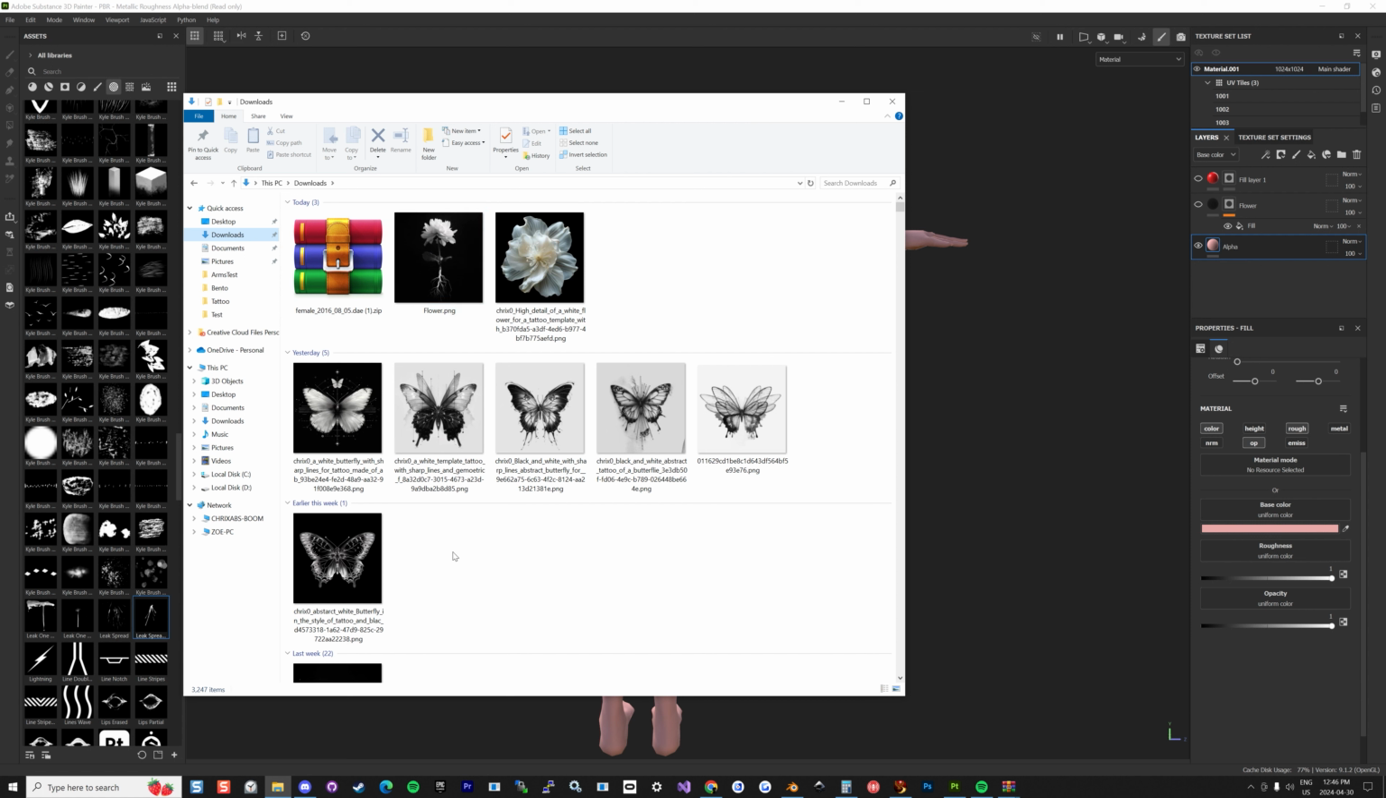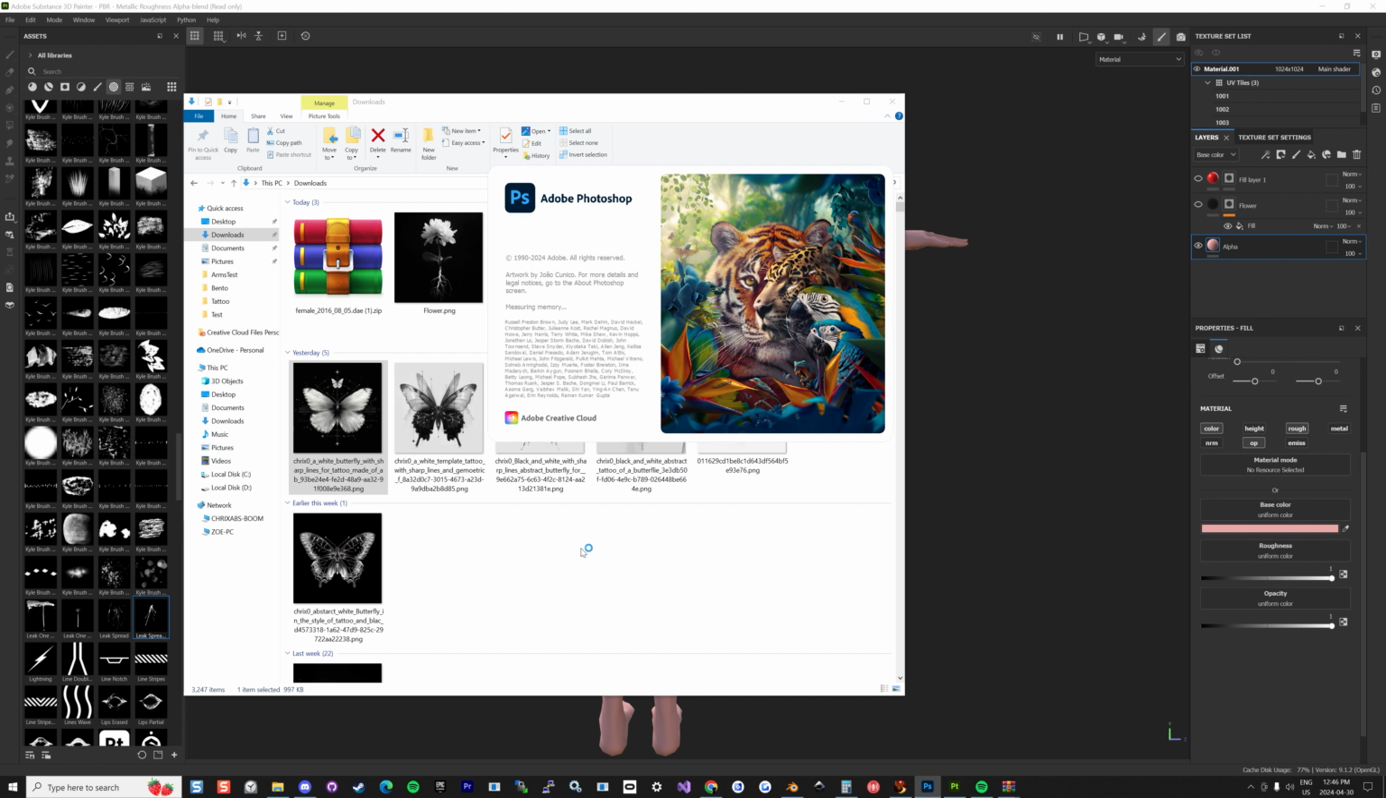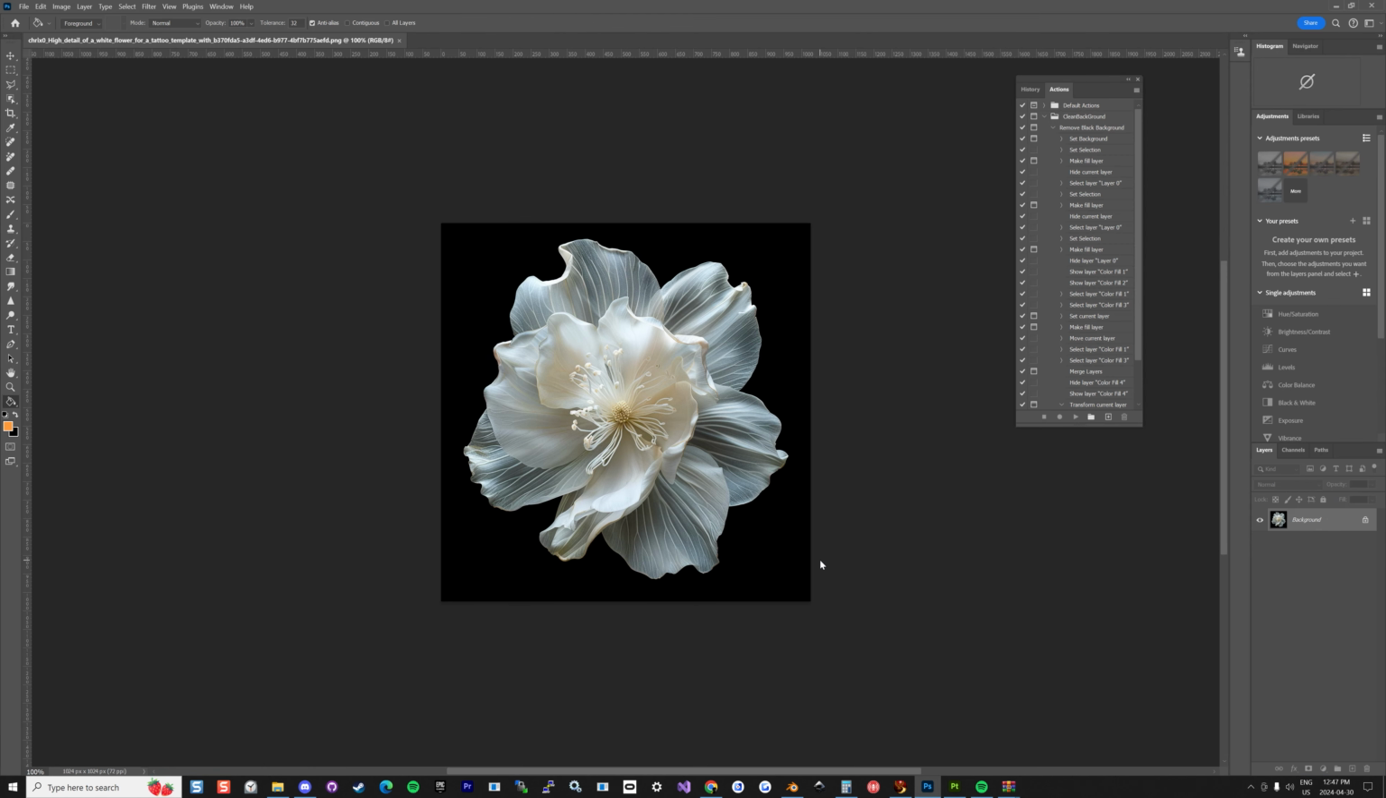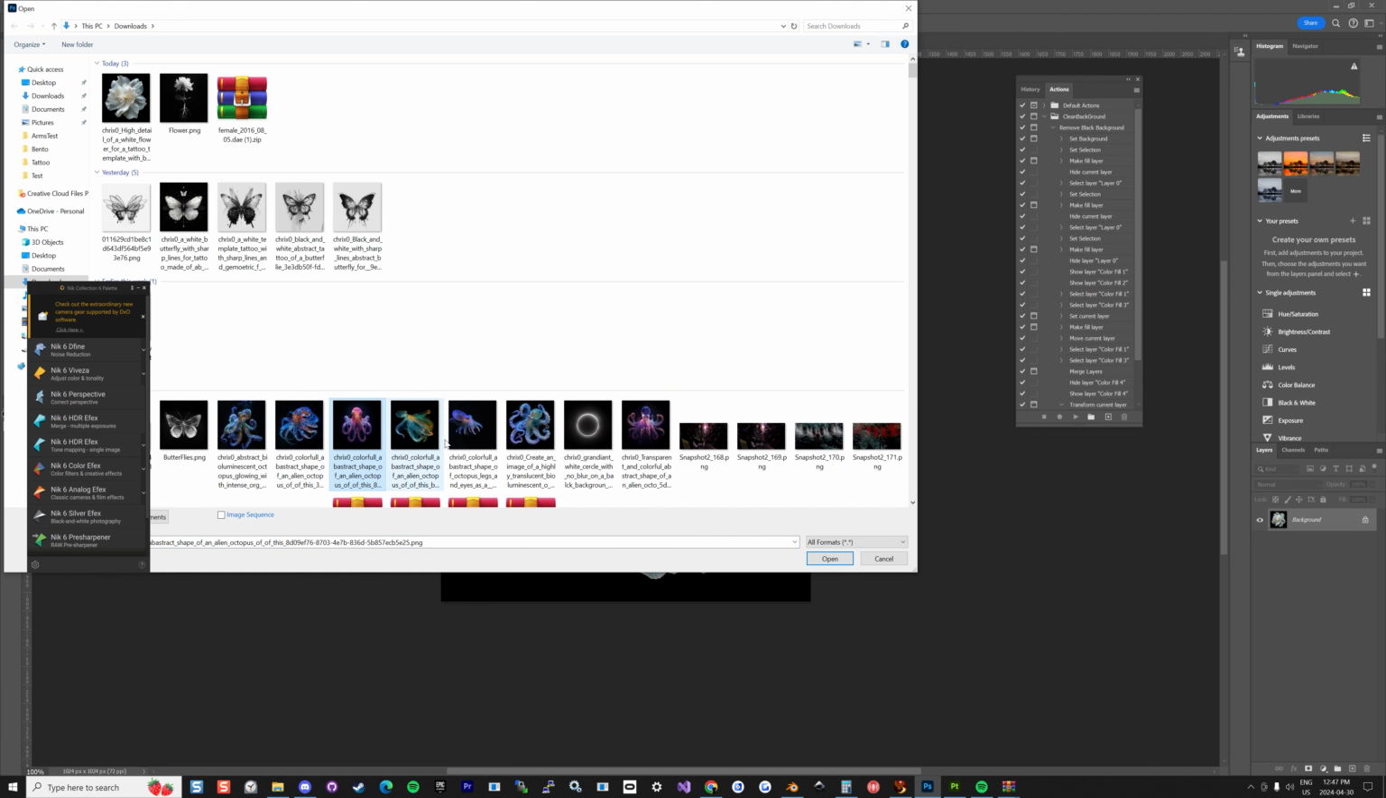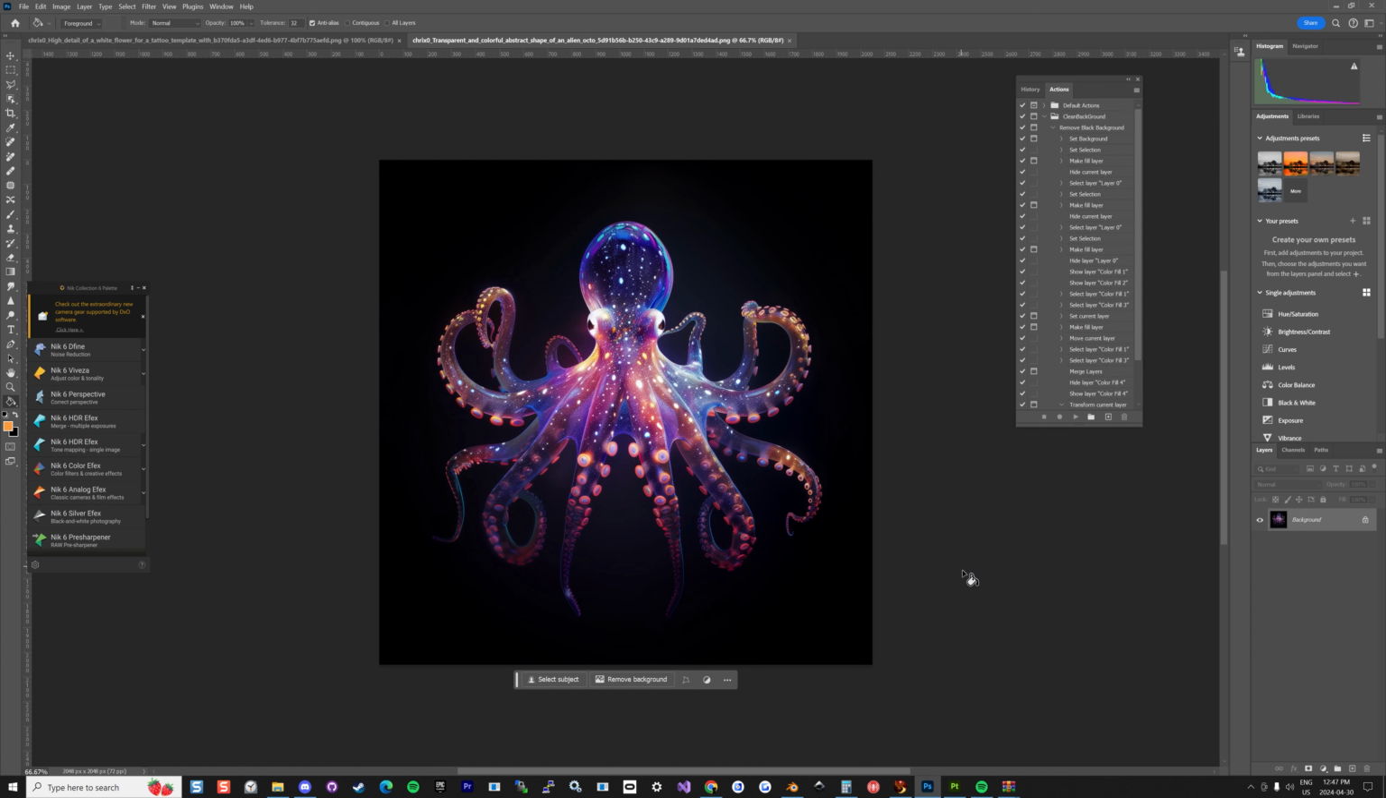I'm gonna try to use, let's say, that tattoo, like I'm gonna put a butterfly on my back, or this one, or maybe this one. I recommend that if you wanna do something more complicated, you go on Photoshop and just remove some of the layers. Or maybe I want to do an octopus on my back like this one. It's gonna be great. Okay, so this is gonna be the octopus I want to put on my back.